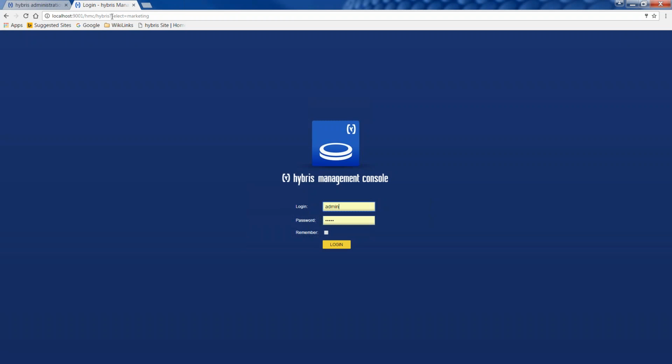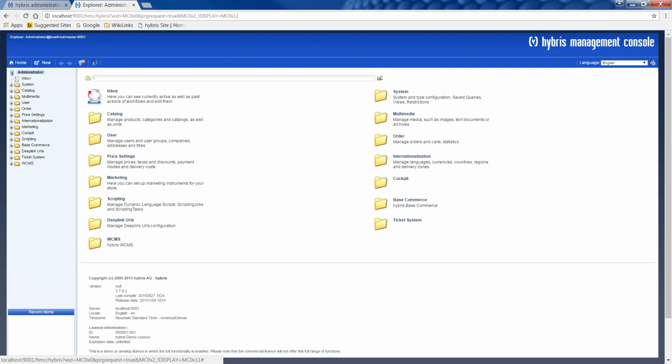You can see it is selecting marketing. You can just take that off and focus only on HMC as of now. Don't go into marketing. If marketing was selected, this would have been expanded like this, so don't worry about it. As I have already installed Hybris on my machine, I have access to HMC. All right.